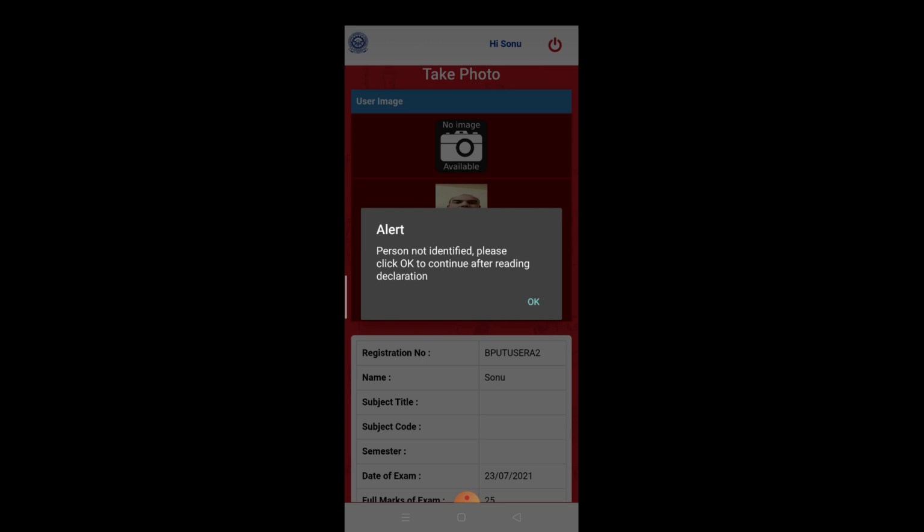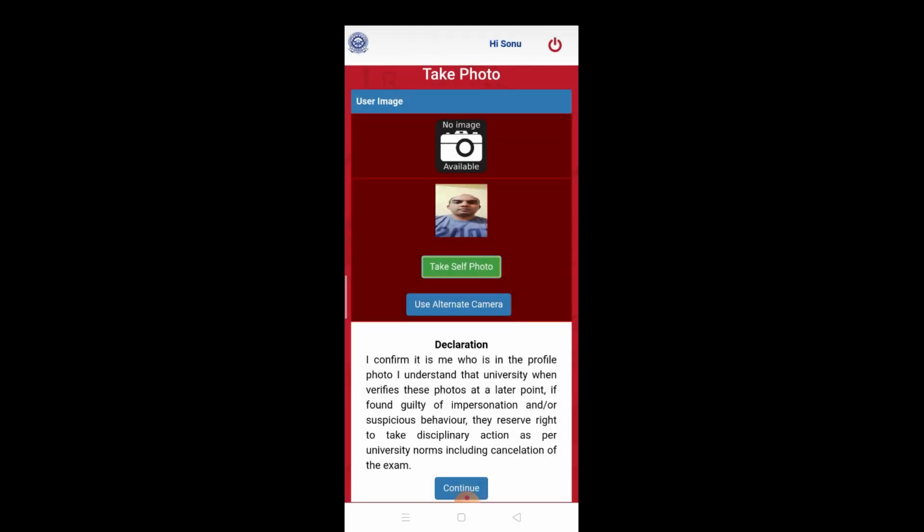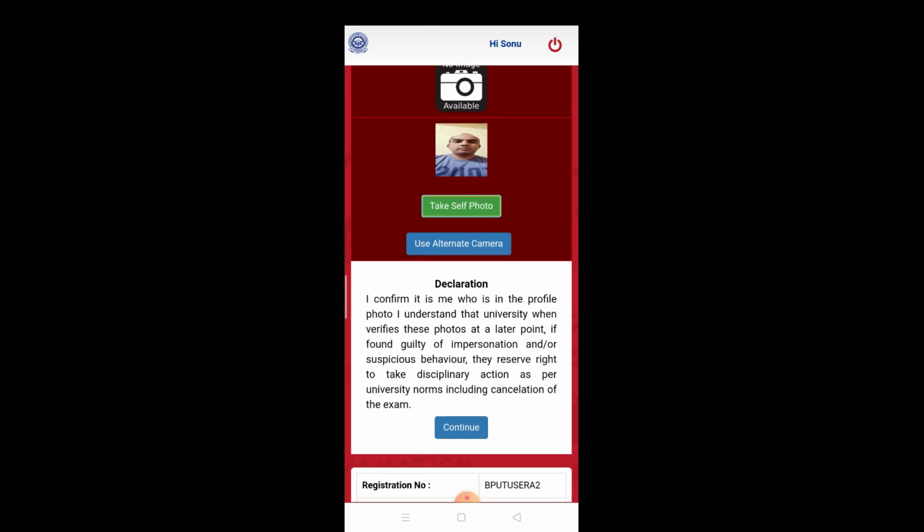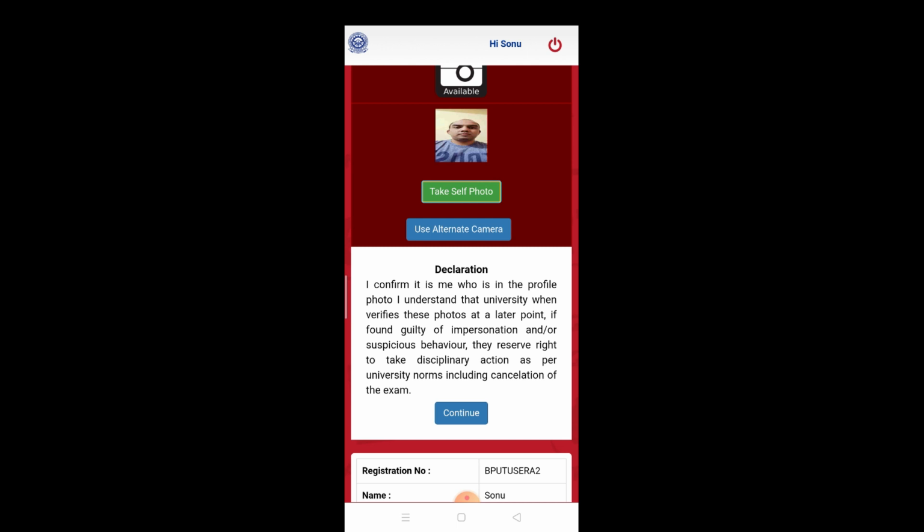This will not come in your case, because if your profile photo and your selfie photo match, then there will be no issues for you. You can simply go further. So you have to ensure you are giving the correct photo as your profile photo. You have to ensure that if you give one, it should be correct only.